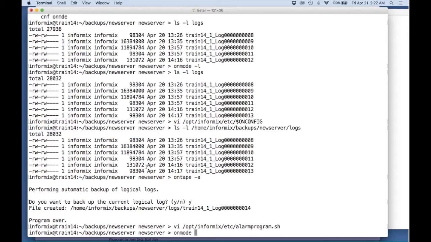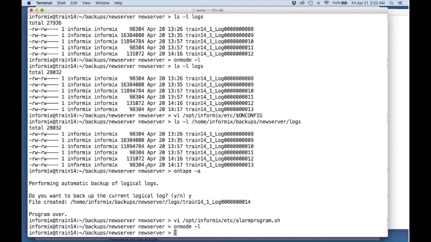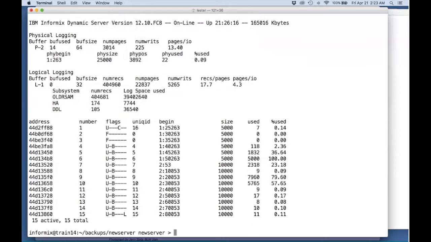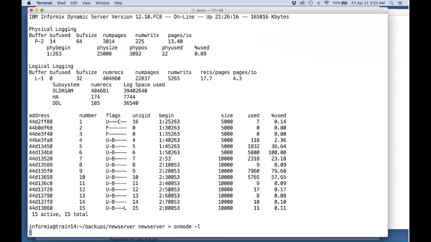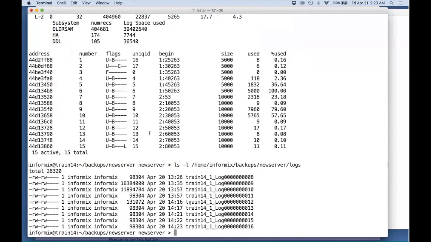So if I do an onmode -l to change logs, this is the way you test it, by the way. You do an onmode -l, that should change the logs, and now if I look, I should see my new log there. And let's do an onstat -l. This shows me all my logs. My current log is 15. Let's do an onmode -l again. Onstat -l, my current log is now 17. And if I look at that directory, I can see log 16 got backed up into that directory.